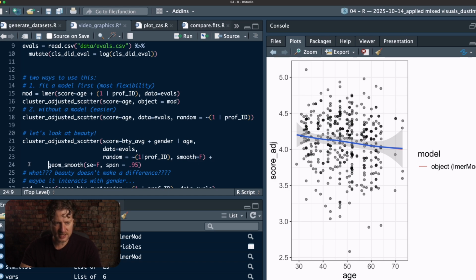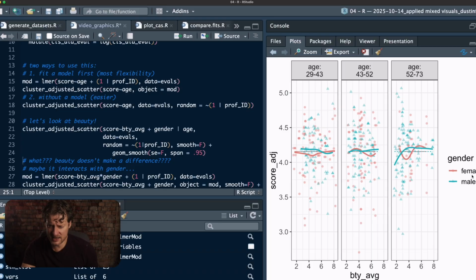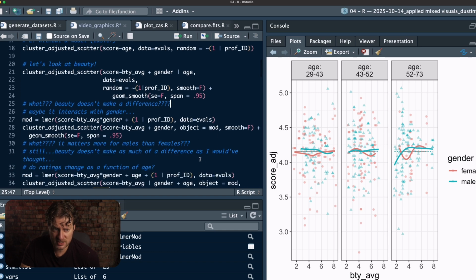And I also decided to add a geom smooth or a lowest line just to see if there's any sort of nonlinearity going on. And this is what we get. I was really puzzled. I would have thought that the attractiveness of the professor would influence the ratings, but it doesn't seem to be the case. Or at least it's inconsistent. So you can see my comment there, like, what? Beauty doesn't make a difference?